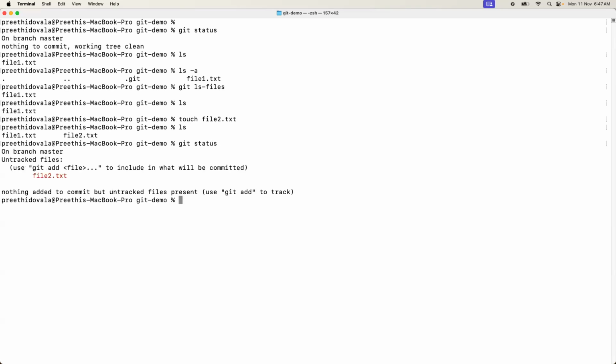git status. Again, untracked. Untracked means it's a new file. Git knows there is a file, but Git is not tracking it. It is asking us to add so that we can track it. Another thing is git ls-files. See, it's not showing file 2 because file 2 is not in the staging area or the local repository. Correct? Understood?